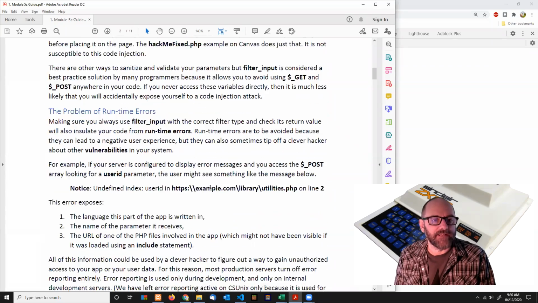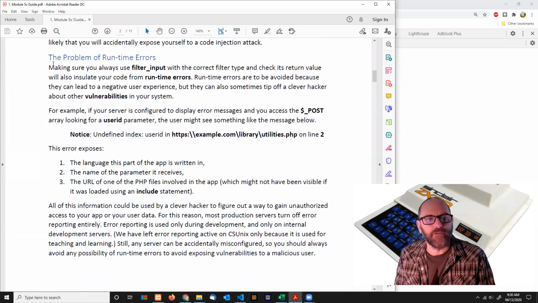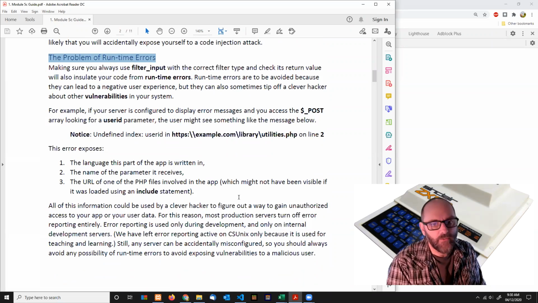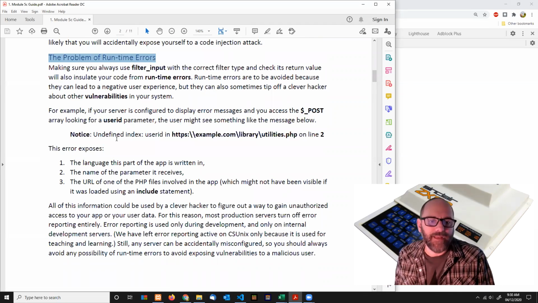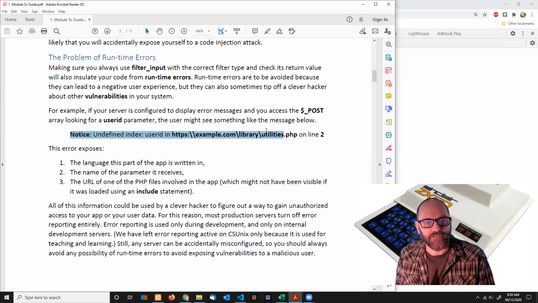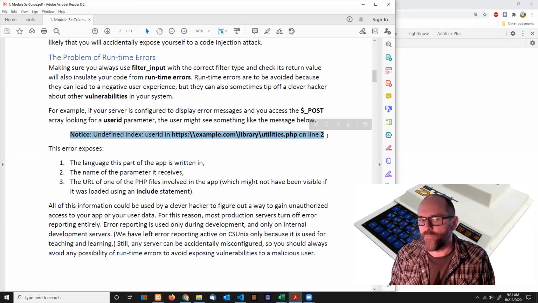So validate and sanitize. Now, the other thing that this does for you is it's another way to prevent runtime errors. Runtime errors are bad. You don't want them to happen. They're bad for user experience, but they're also bad because you can see these kinds of messages like the one that I just showed you. If an app misbehaves and has runtime errors in it, that can be an important source of information for a would-be hacker.